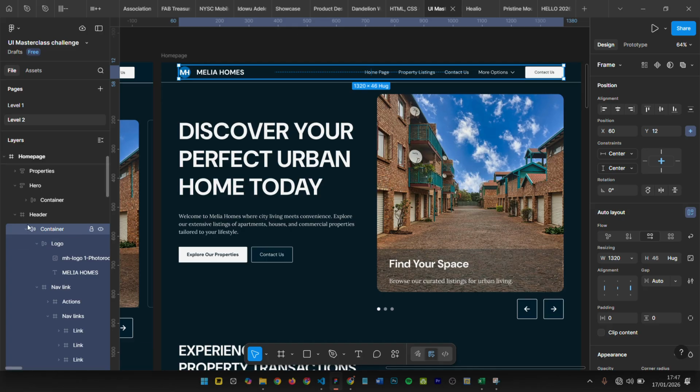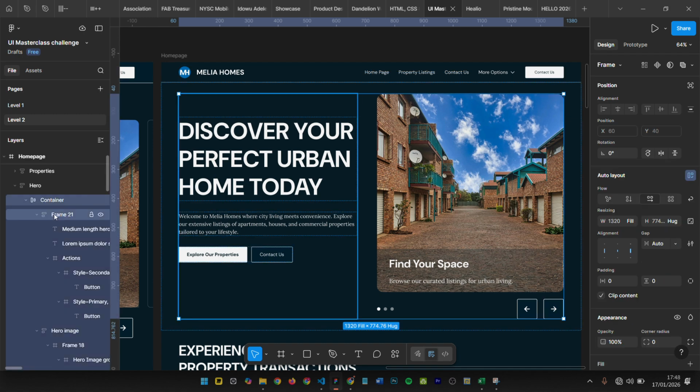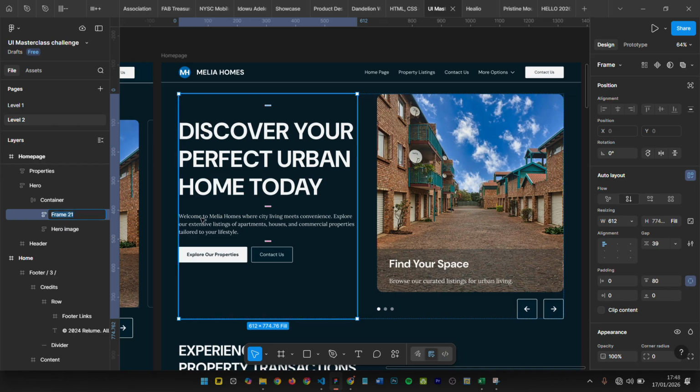And inside the hero container, we have different elements. Here we have two sections too, of course. This one, let's just call it hero text content, or let me just call it detail group.